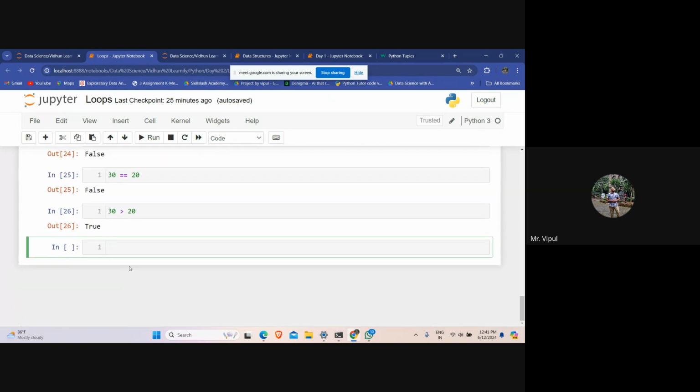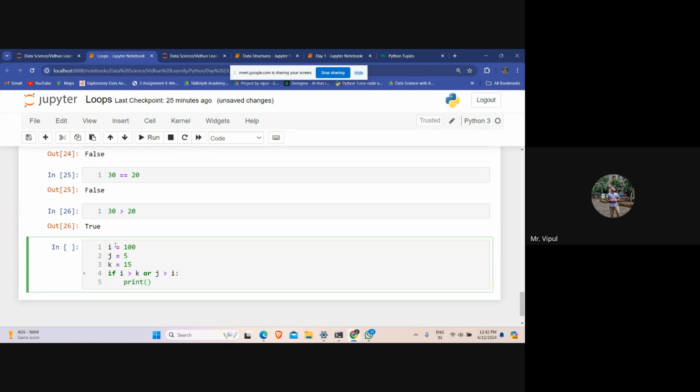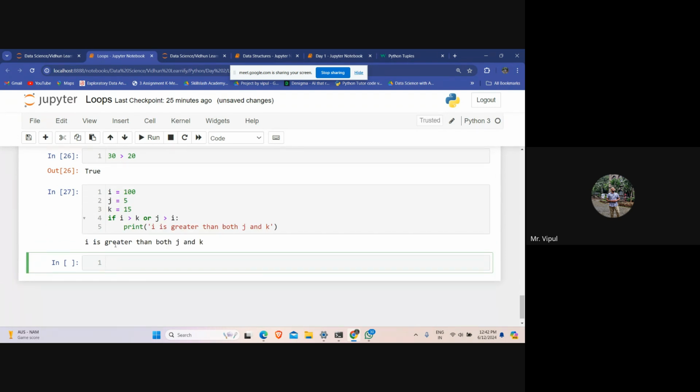Now let us use logical conditions in this. So let's say I write i is equal to 100, j is equal to 5, k is equal to 15. If i is greater than k or j is greater than i, print i is greater than both j and k. Let's try to run this. Now i is greater than both j and k, right? This is true. Let's see what is happening over there.